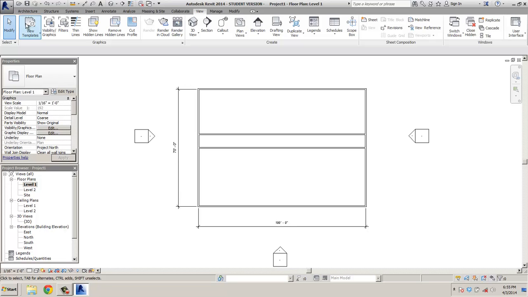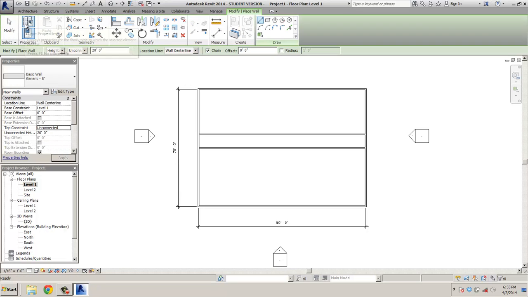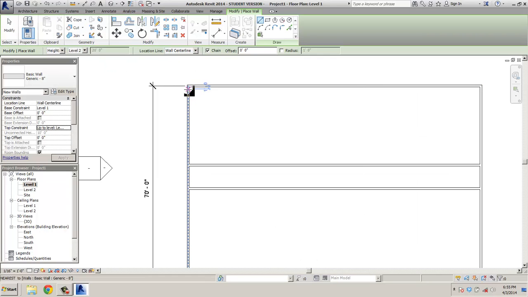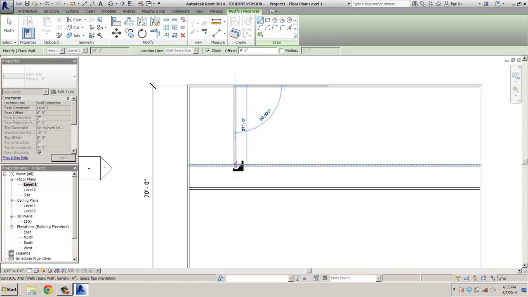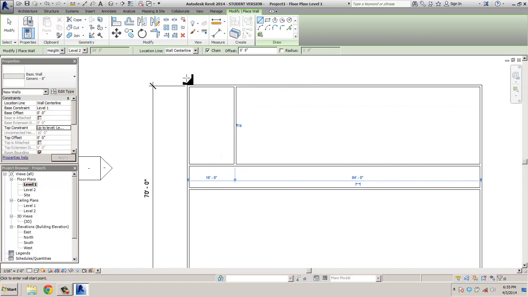All right, our next wall, go to architecture wall, same thing, but this time under height, let's match it to level 2, so it'll automatically work that way. If I zoom in here, I'm just going to go from my center point over 16 feet. Very easy to do. Bring it down, intersect this wall. You see how it cleans up those wall intersections?